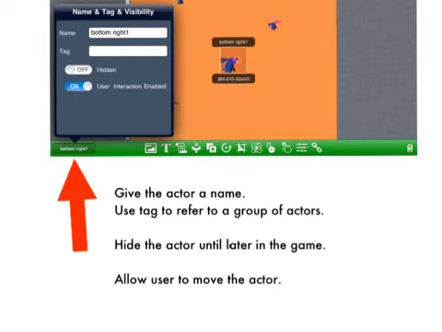Click on the bottom left-hand button to give your actor a name. Use the tag feature to group a group of actors. Hide the actor until later in the game if you'd like. And allow the user to move the actor or not by clicking on User Interaction Enabled.